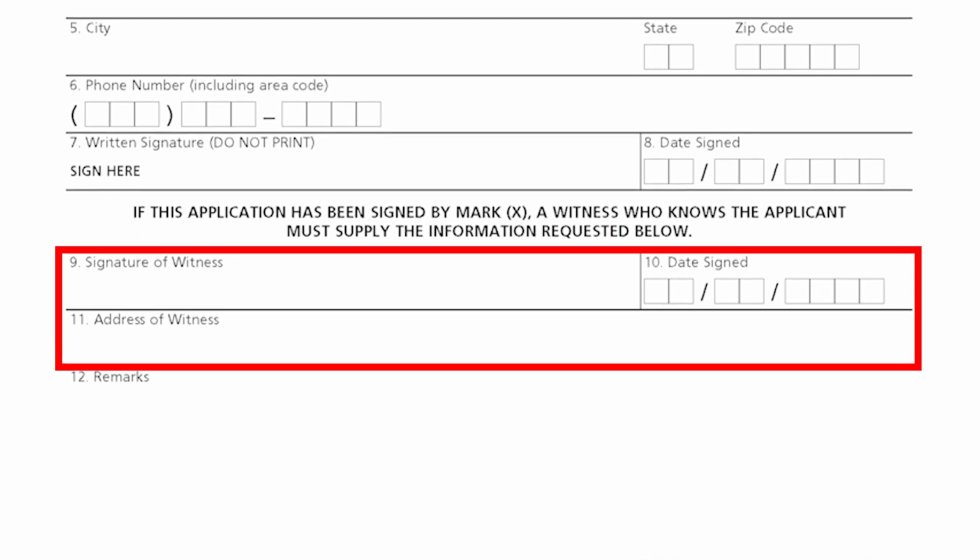Now fields 9, 10, and 11 are reserved for those who can't sign for themselves. If that is the case, these are filled out by the witness who then signs for them. Now with most forms, the remarks section is just kind of an afterthought. Not the case here, it is important.